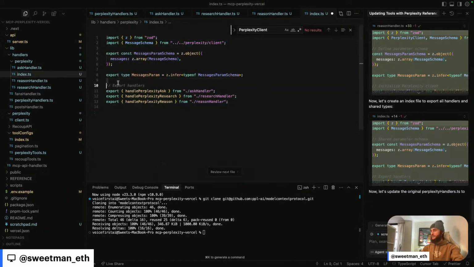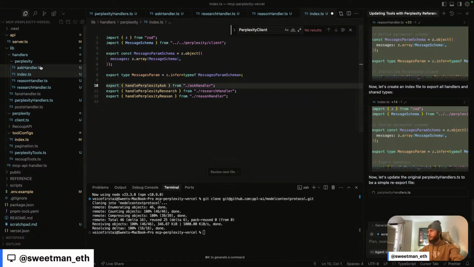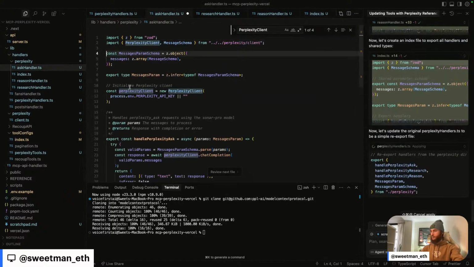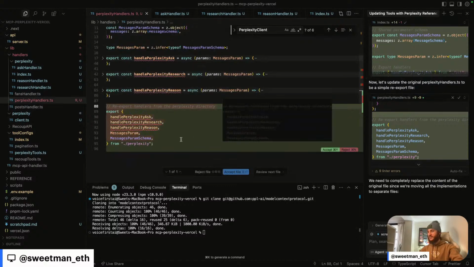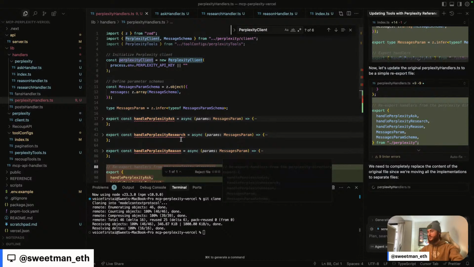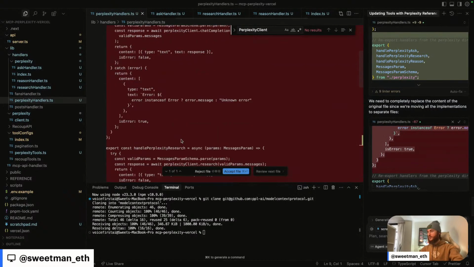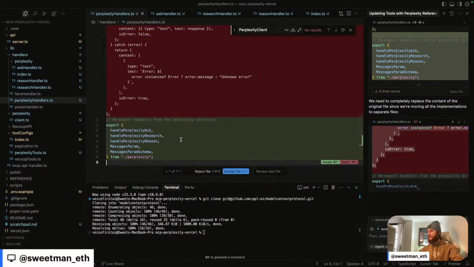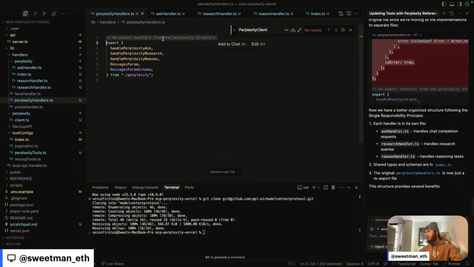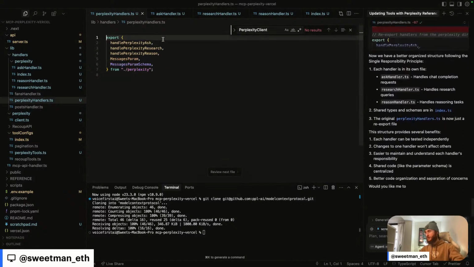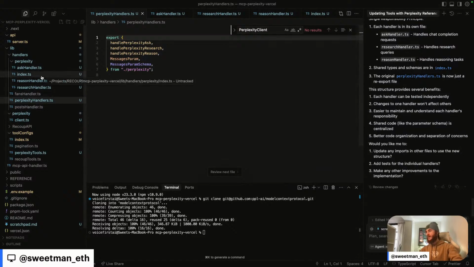I don't like dev comments. And now Perplexity handlers. Is this even necessary? I guess it's fine. Feels a little convoluted to have this extra file when it feels the exact same as this index, but overall I'm happy. Seems cleaner.